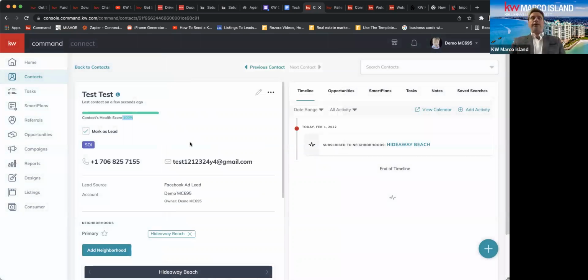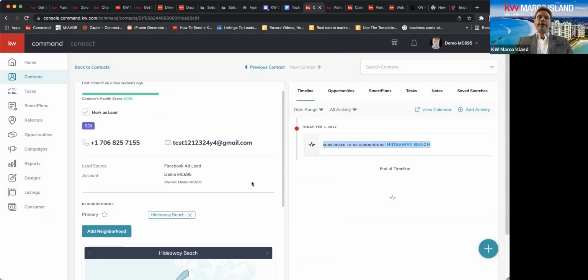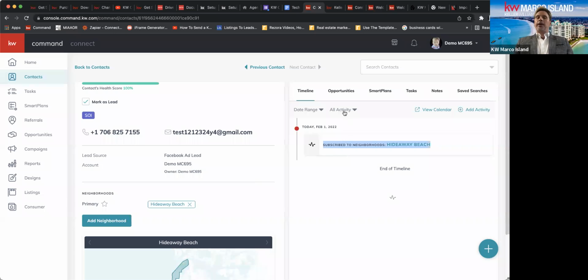Optimally, 100 is how you'd want this to appear, but not everyone's going to be able to find all that information. Now, based on the primary address, you'll see on the right that they subscribe to a neighborhood, Hideaway Beach, based on their primary address. Well, they've subscribed, but we haven't added them to a drip smart plan at this point yet. But any interaction you've had with this customer, any properties they've looked at on your website or on your app, as long as they're logged in, will appear here in the timeline.